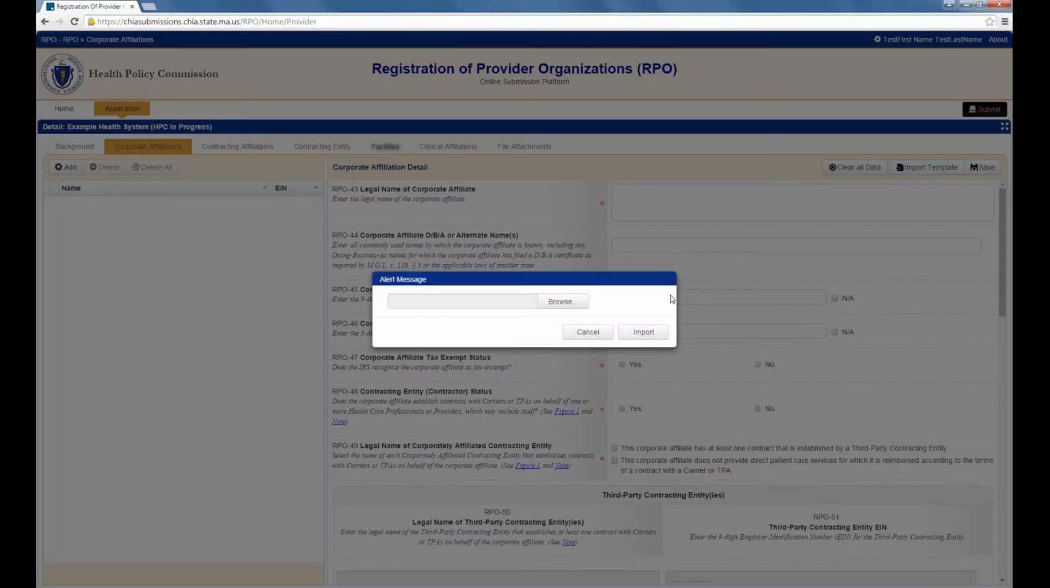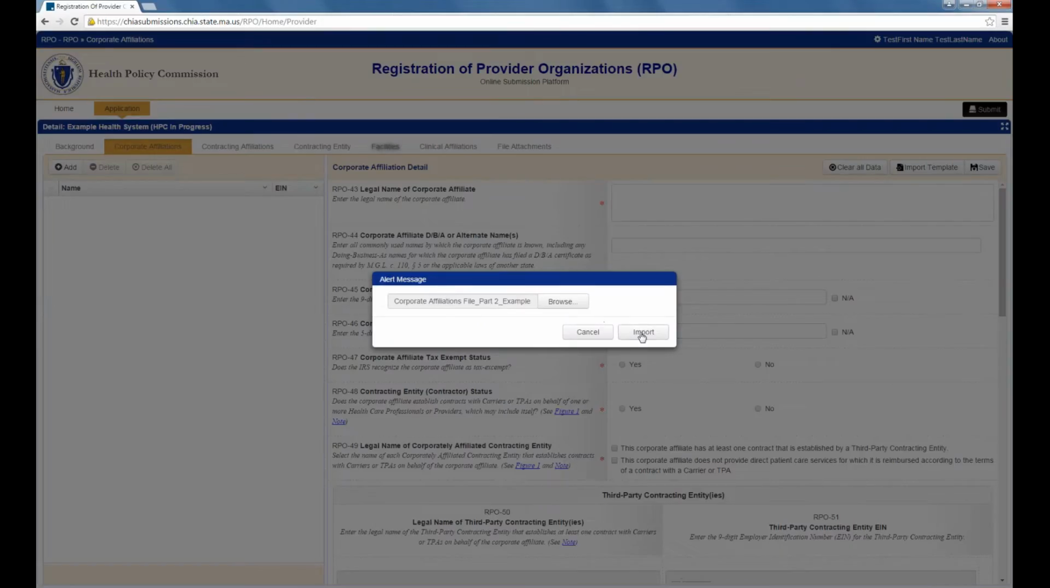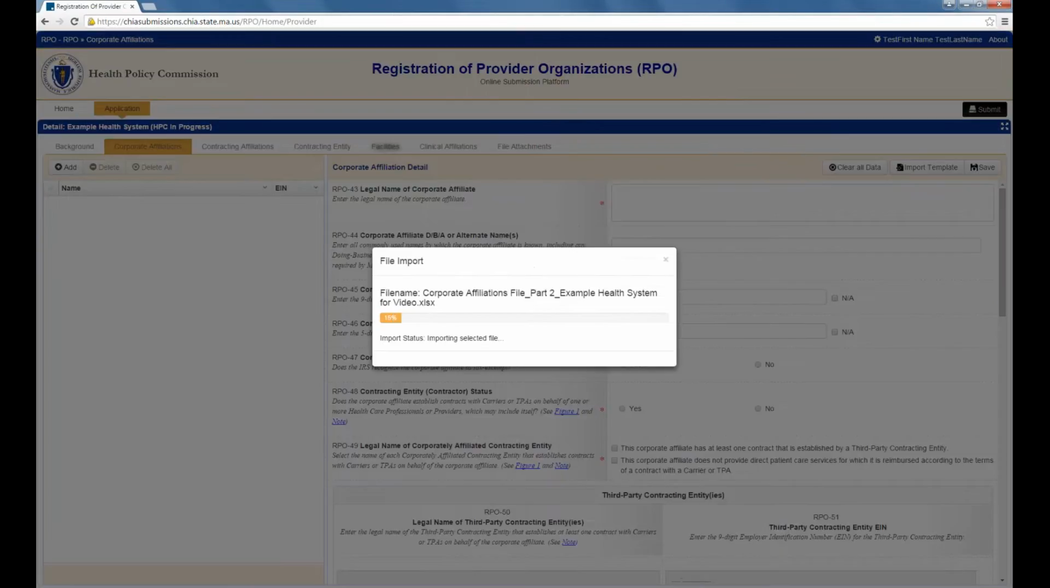To import a template, select the Import Template button on the top of the page. The system will allow you to browse to the file's location on your computer. Select the proper file and click on the Import button. The contents of the Microsoft Excel template will now be displayed in the online submission platform, and you can answer the additional questions from within the system.